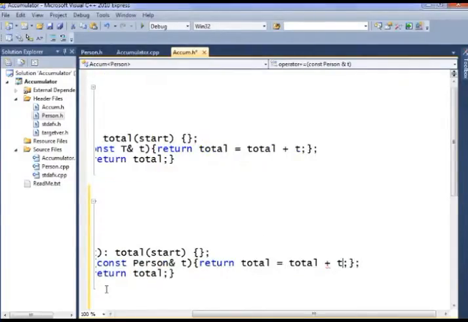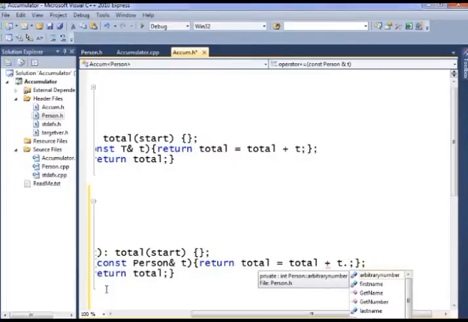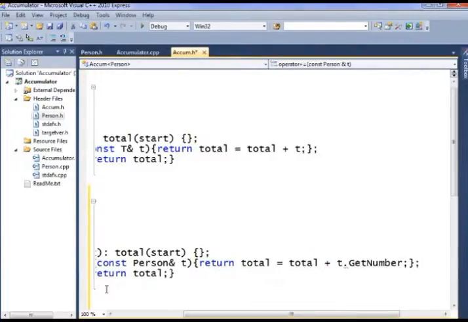Now it's going to take a person, and it'll return total equals total, but I can't say plus T because you can't take an integer and add a person to it. So here's where I'll call get number. And notice the compiler understands that T is a person and gives me IntelliSense here. So I can call get number.